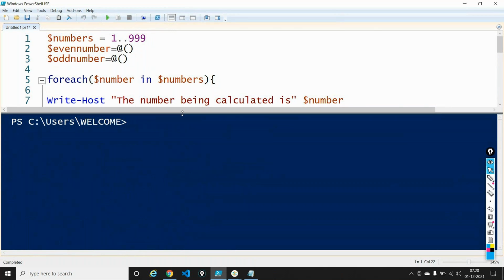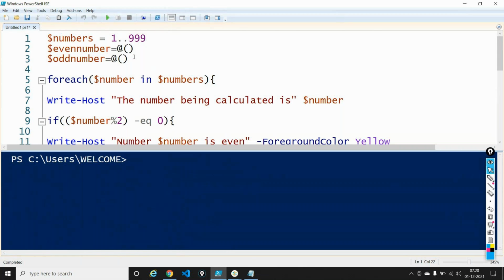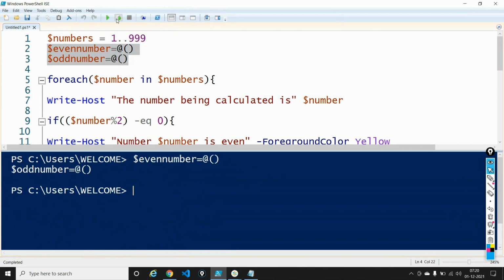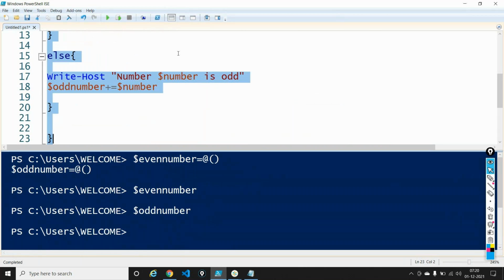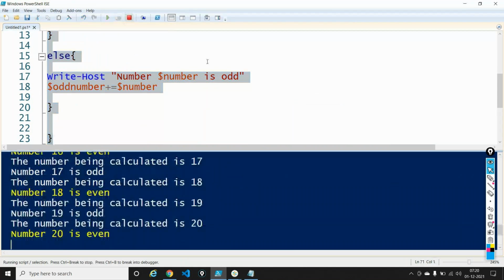As of now, the even and odd numbers here are two empty arrays. So if I print out even numbers, no value is coming out. If I print out odd numbers, no value is coming out here. So I'm just doing a Control A and I'm executing my script right now.